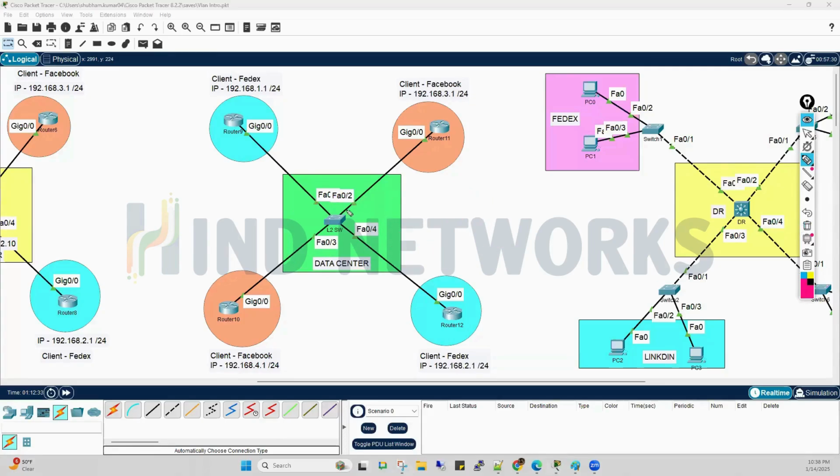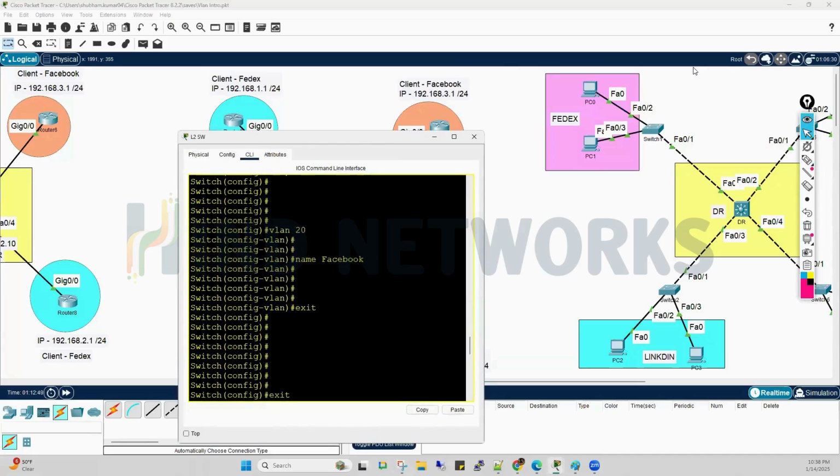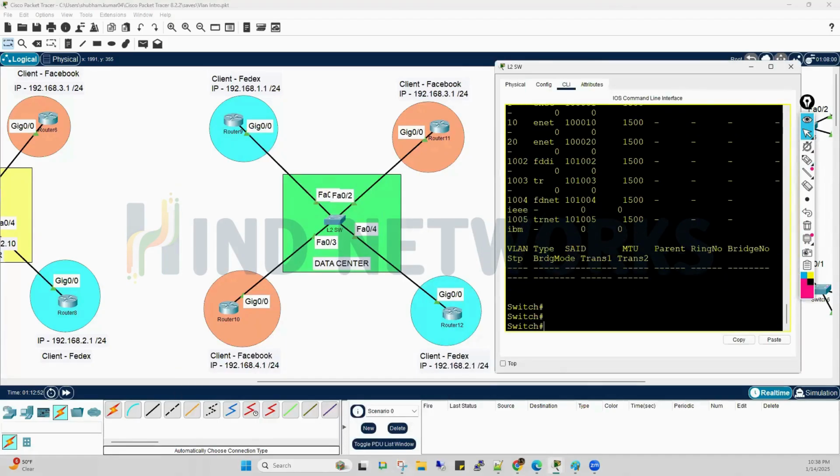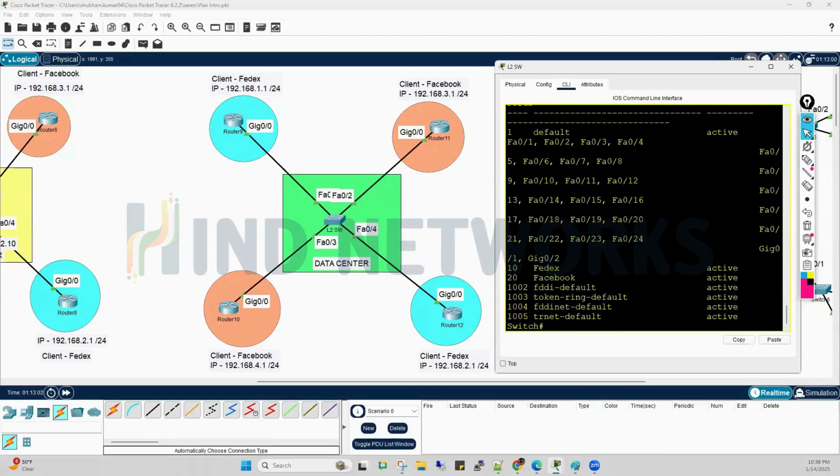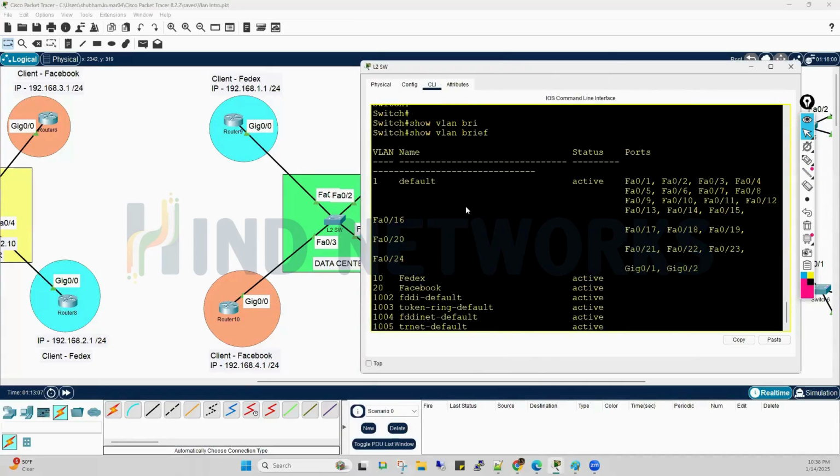Now what you need to do? You need to configure these two ports in VLAN number 10, and these other two ports in VLAN number 20. How can you do it? Simple thing. Go to the switch. So first command, how can you check the VLAN, guys? I told you the command: show vlan. Or there is one more command, show vlan brief. So there are two commands, show vlan brief or show vlan.